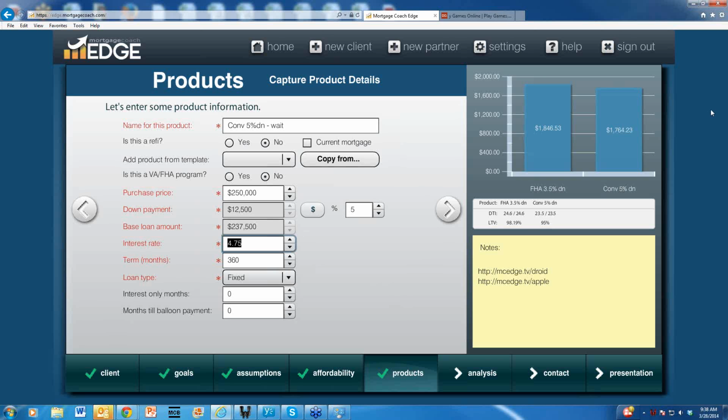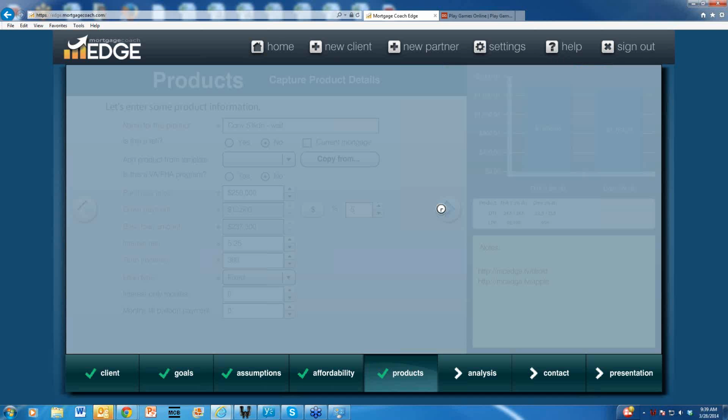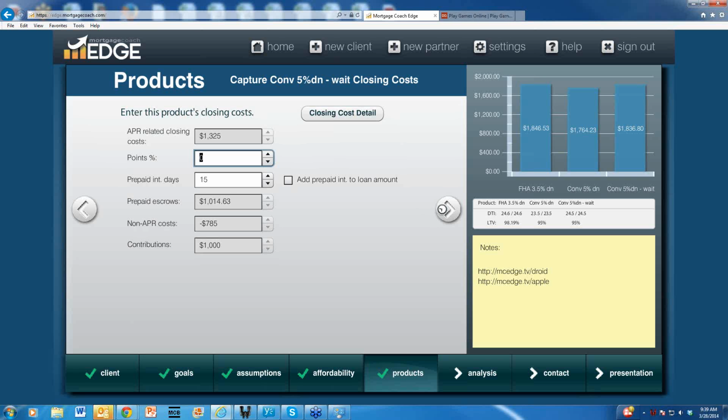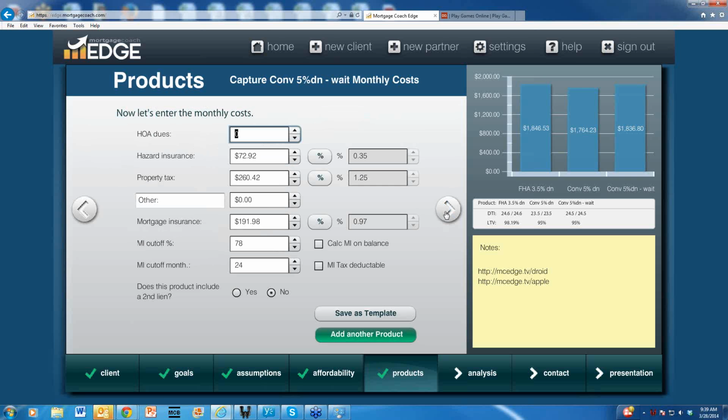So let's go ahead and increase this rate to 5.25%. We're going to leave all the rest of the data, the down payment and the term, the same, and we're going to move on. Our fees, we're not modifying, because the fee structure as of now is going to stay the same. And our monthly costs are going to stay the same as well. So that's a quick way of taking a product you've created and copying it over, changing the rate, and you have a cost of wait report. So those are the 3 items: product templates, fee templates, and then copying from a product. Those 3 items will be able to get you through and create an edge report rather quickly.